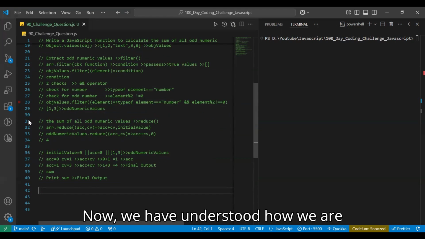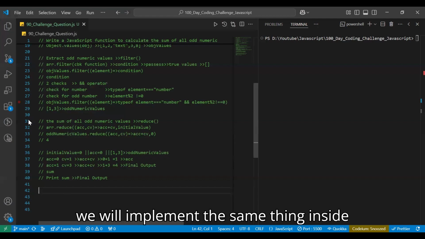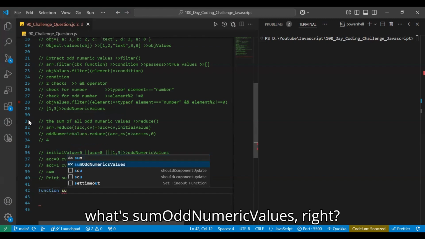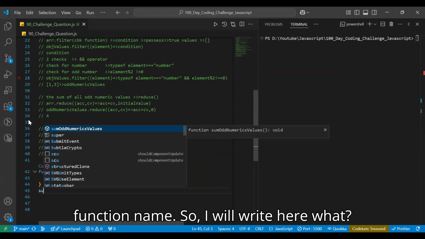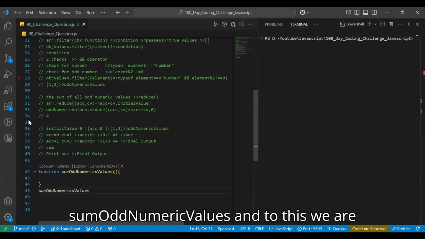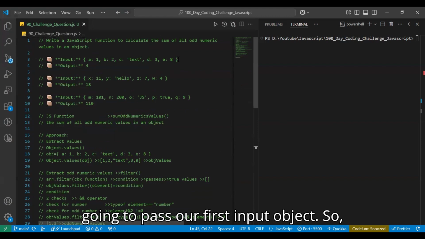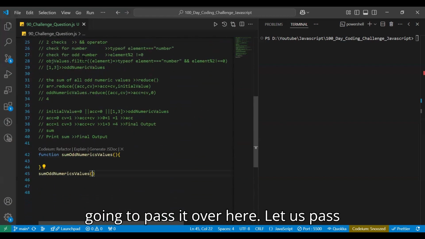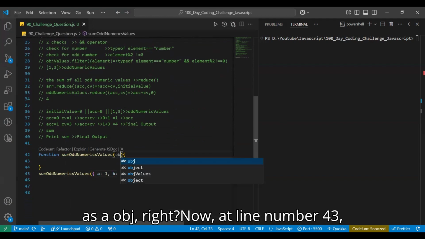Now we have understood how we are reaching the final output, right? Now we will implement the same thing inside our function. So I will write sumOddNumericValues, right? And let us quickly invoke it with the function name. I will write sumOddNumericValues, and to this we are going to pass our first input object. So let us take this input object and pass it over here. Let us pass it, and we will receive it as a param obj, right?